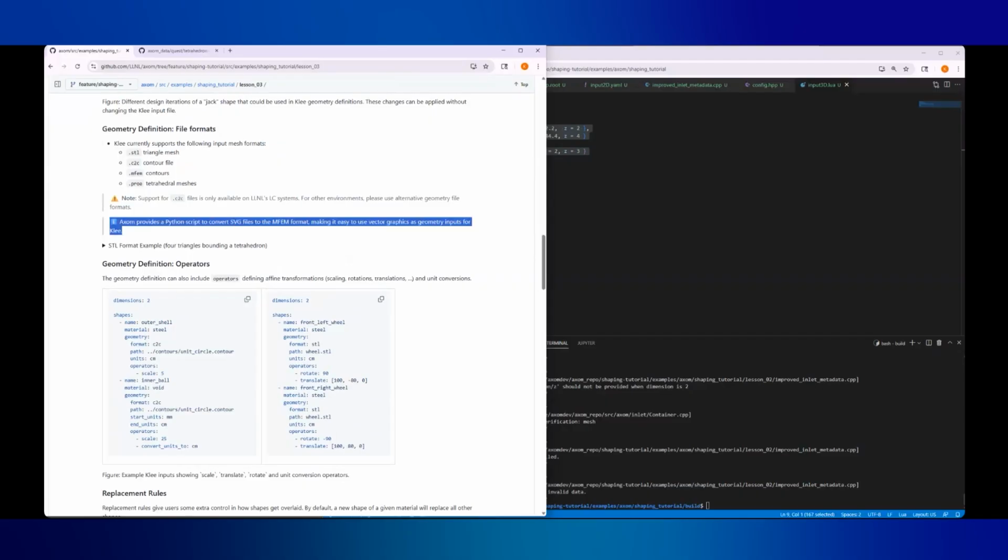Okay, and this will come up later, so I'll just mention it now. Axom has a Python script that allows you to convert SVG files to the MFEM format. So you could define your contours in your favorite vector manipulation tool like Illustrator or Inkscape. My new favorite way of creating SVGs is to just ask ChatGPT to generate an SVG. It's a text format, so I have some examples that I created below. It worked pretty well.